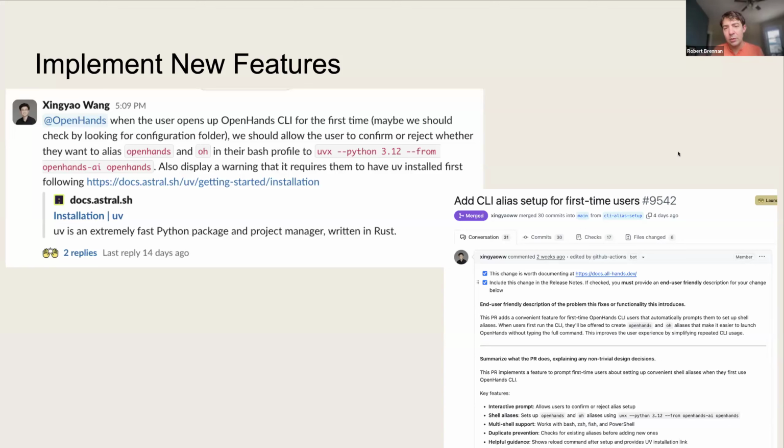It was under Xing Yao's name, and Xing Yao was able to get that PR merged to actually implement this feature. So just getting a whole new feature implemented from scratch is a great first use case for OpenHands.